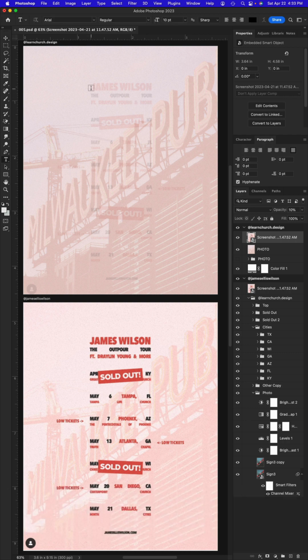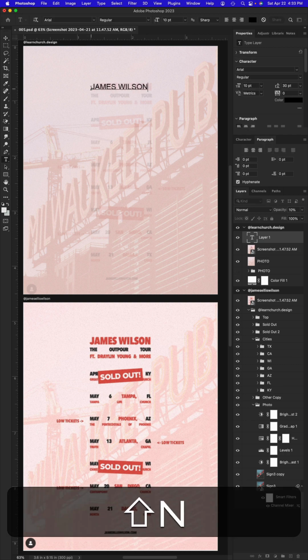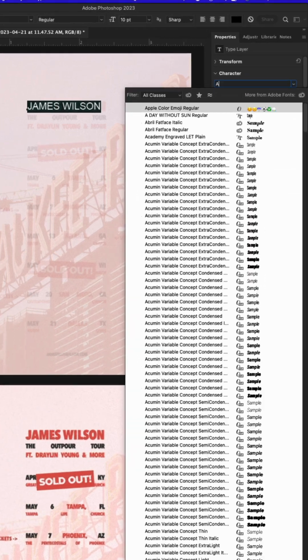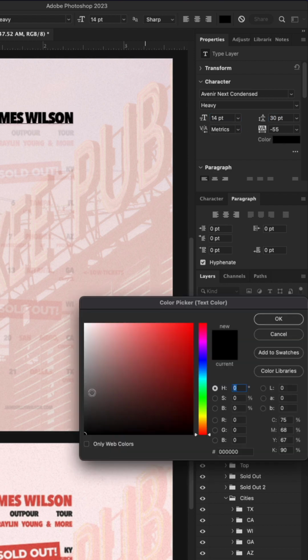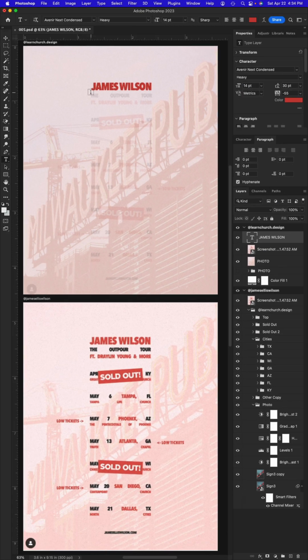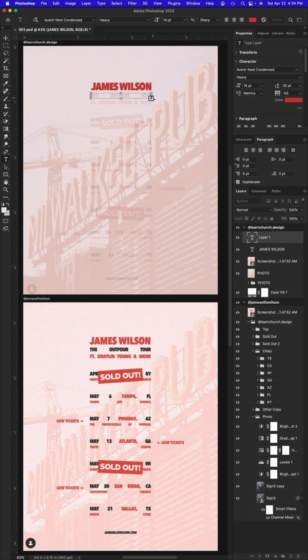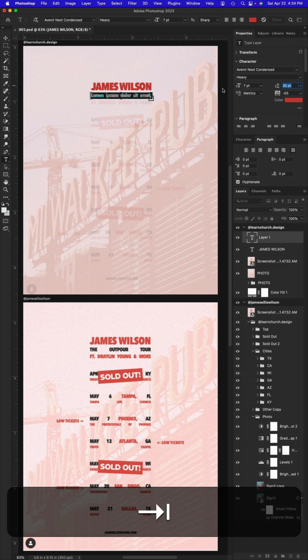Now we can start working on the text. First thing we're going to do is type out James Wilson and change our typeface to Avenir Next Condensed Heavy. We'll take our kerning down to -55 and change the font size to 14 and change the color to red. Now for our next text element, we're not just going to make a text layer, but we're going to make a text box. And in this box, we are going to type in the Outreporter.